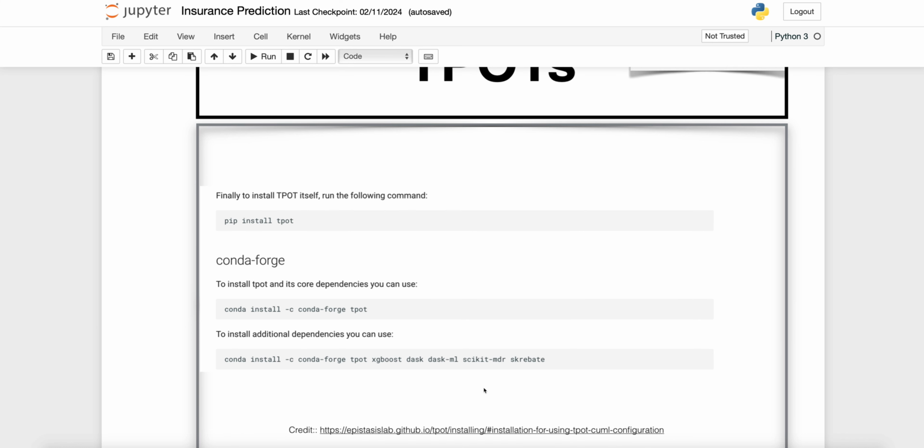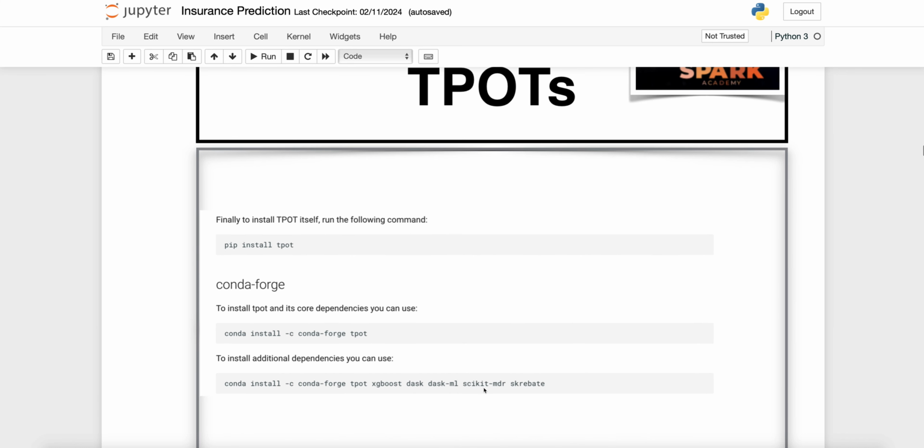Now, in order to proceed further, we need to install TPOT. If you are using Jupyter Notebook, go ahead and use pip install tpot. Also for Conda, you can use the conda-forge command, which is conda install -c conda-forge tpot. And to install the dependencies, also make sure you run this command line argument, which forces TPOT to have XGBoost as well as some other dependencies as listed over here.